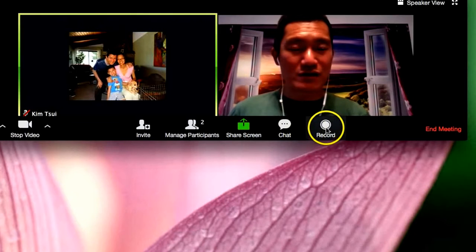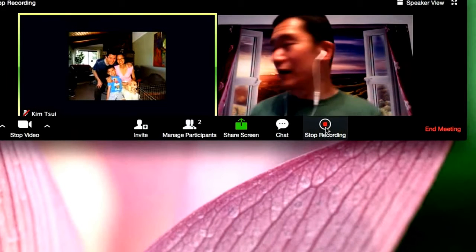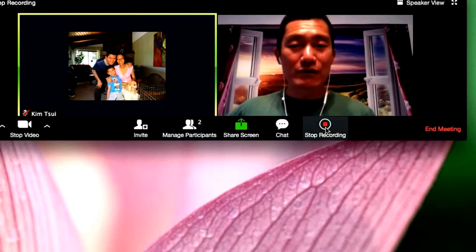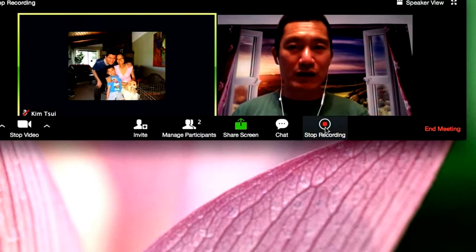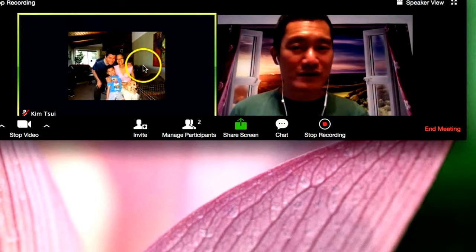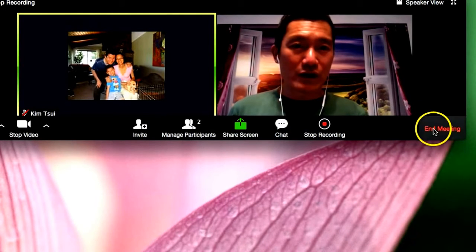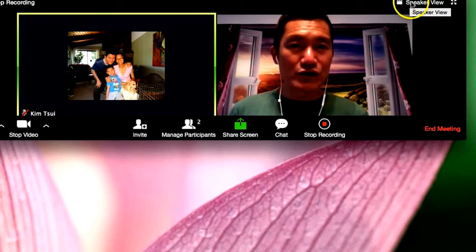Very simple. You just click Record, and now the video and the audio are both recording. If Kim had turned on her camera, her video would be recording here as well. If she were talking, of course, this is all recorded. Very simple. And then if you want to stop the recording, you simply click here, or you can simply end the meeting. Oh, I want to show you one more thing.